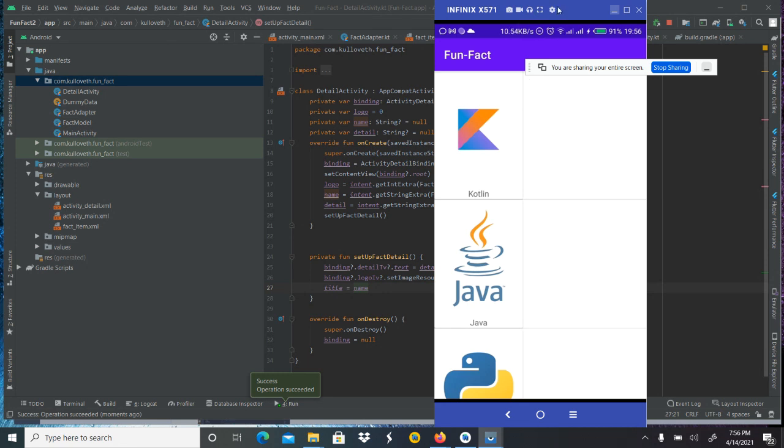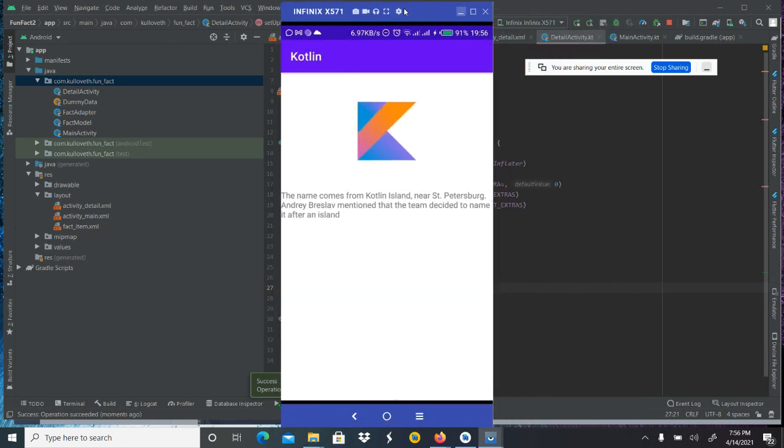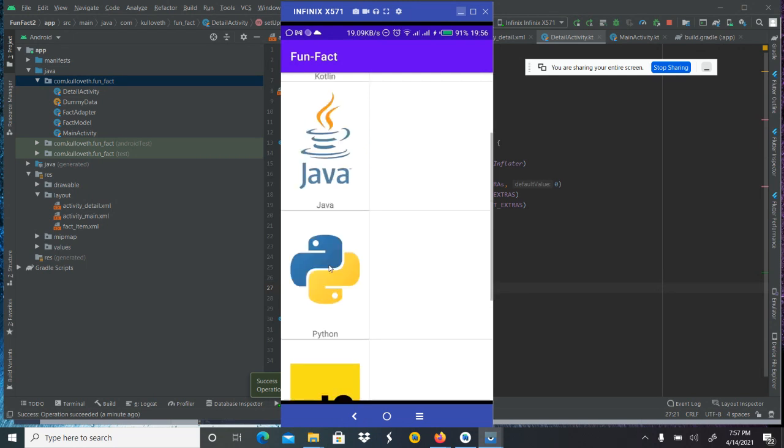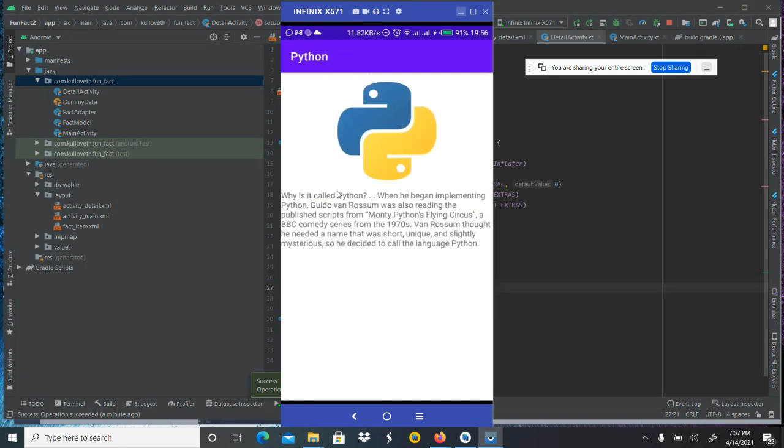Okay, this is the item. When you click on each one, click on Kotlin, it goes into the next detail activity and displays the logo, the fun facts, and then the name on the toolbar. When you go back, you scroll up, you can select any one, select Python. It displays the logo with the fun facts and then the title. So with this, this is the end of this video. I hope you enjoyed the video.